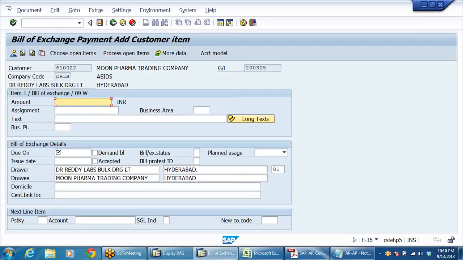So here, amount 1,88,000. Test for bills of exchange. Right, this bill is due on, say for example, today the 13th we have received it, and let's imagine that it is a 45 days bill, and this is September. October ending I'll give, 31/10/2013. Let us suppose there is a 45 days bill. On 31st October, this is due. Issue date, today's date.